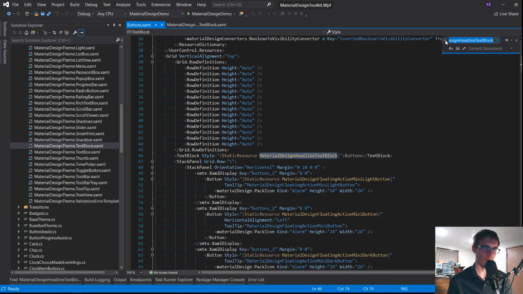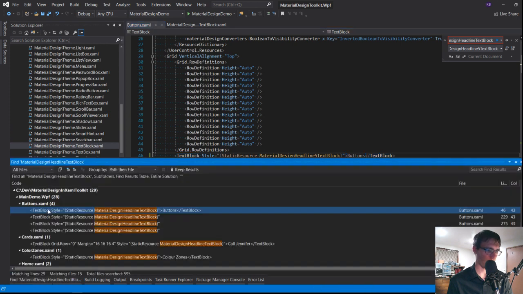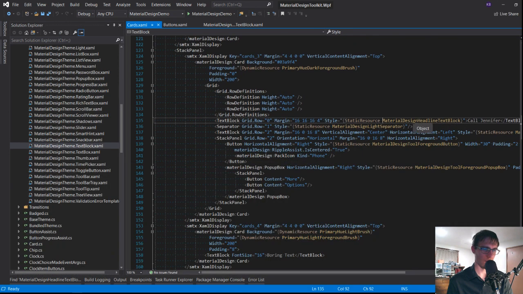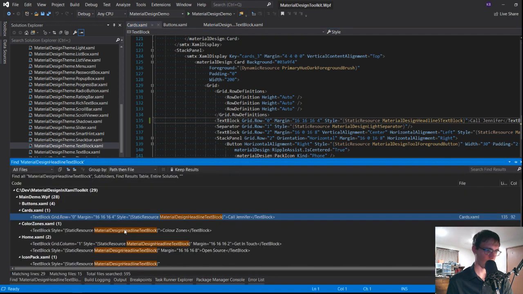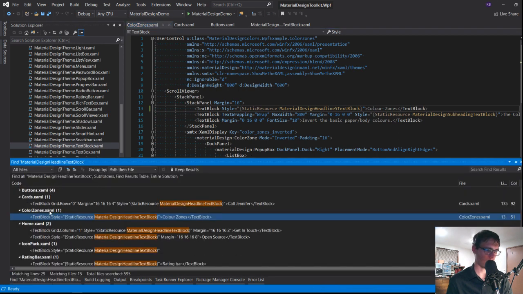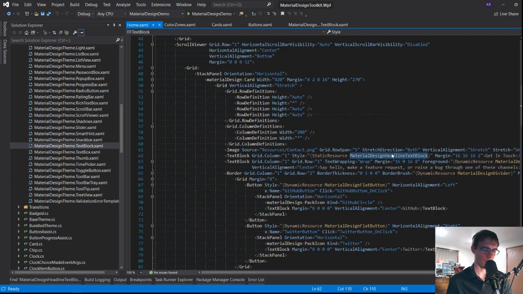So find, paste, replace, no, and replace all. That handles 4 of them. Okay, so that handles the buttons. This one here. Paste. This guy here. Paste. And let's see, that goes away. That goes away. Home page. Paste.